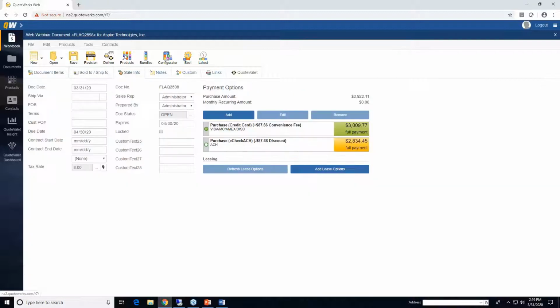Okay. Sale info tab, a lot of this will be the same as well, and this is also going to use your settings from QuoteWerks Desktop. So it'll have basically your typical expiration date that you have set, the sales rep and prepared by field set, the tax rate defaults, your contract dates, anything that you have by default set. Same thing with your payment options. If you're using multiple payment options, we'll use the default settings, but you do have the option to add, edit and remove ones that you're not using. And same thing with the leasing options. So if you're using that, you have that available also.